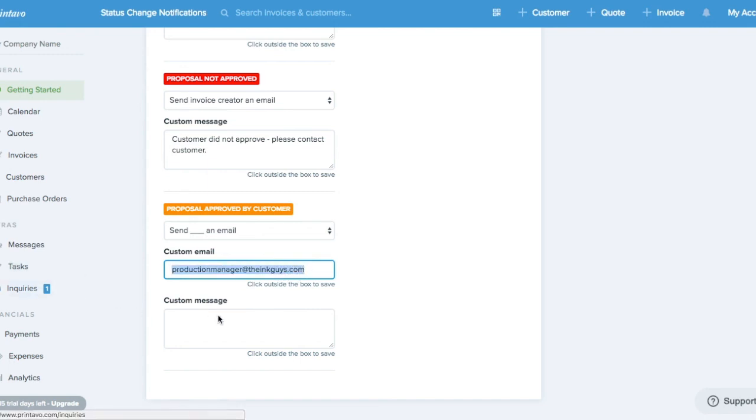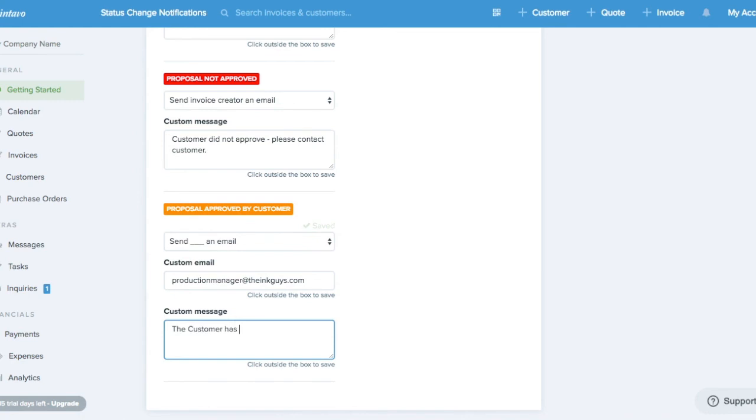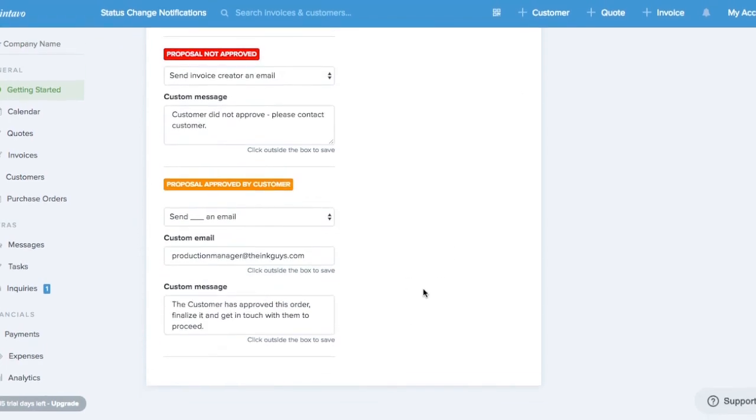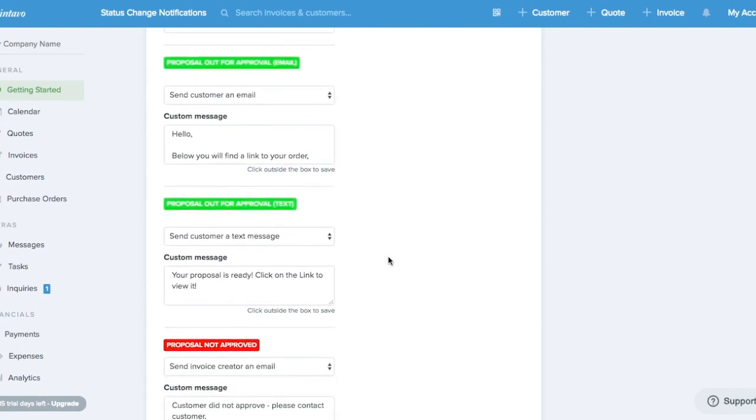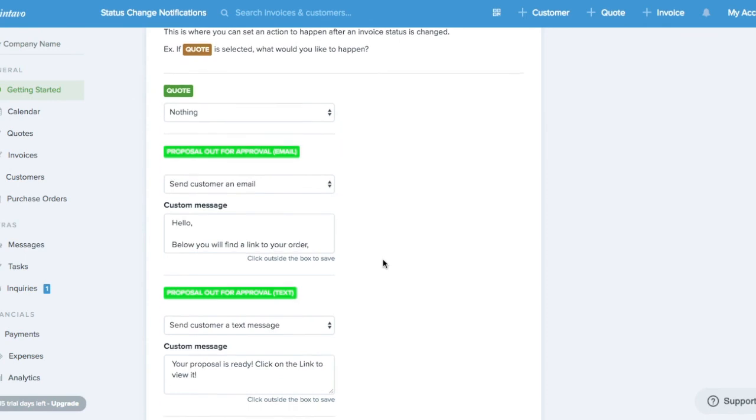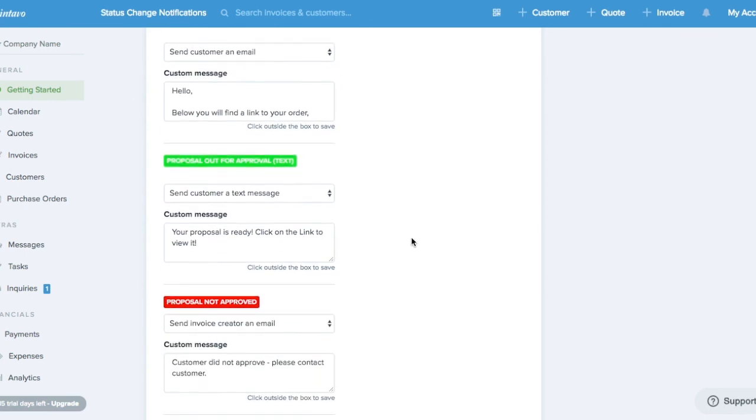You can send them an email and say, the customer has approved this order. Finalize it and get in touch with them to proceed. And these are just some basic messages that will go out every single time these statuses change. Now the question holds as to when they get in a proposal, how do they go about approving that proposal?